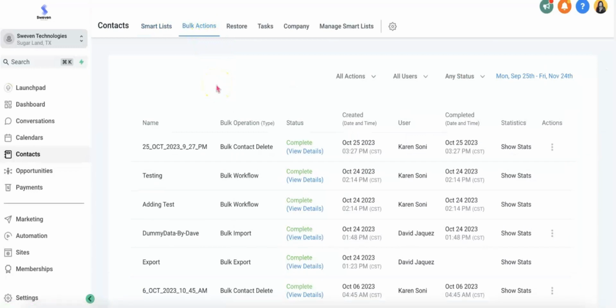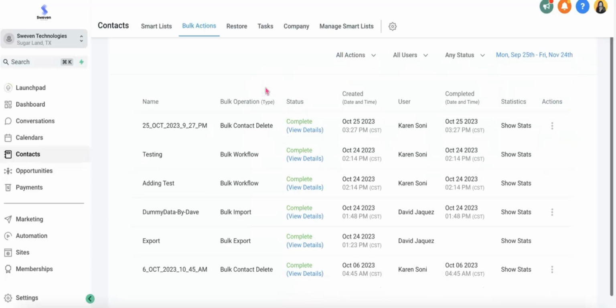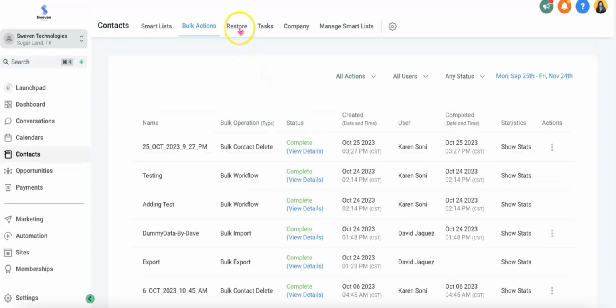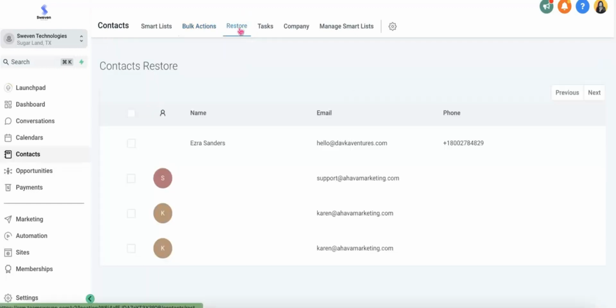Apart from the smart list section, you also have the ability to perform bulk actions. And what this does is if you were to import a list of contacts and you did it by accident, you can always restore that action. You can also keep track of what's happening. So if you have multiple users, you can see here who added or deleted contacts. That's good for audit purposes. You can even restore contacts. If you make changes to specific contacts, you can come in here and just select it and restore that change as well.